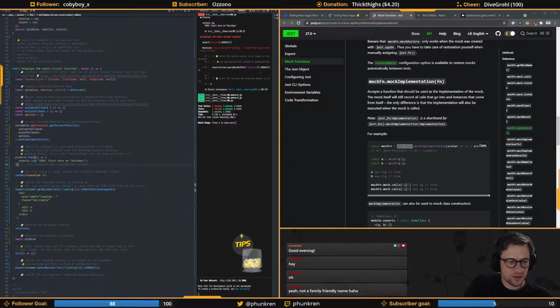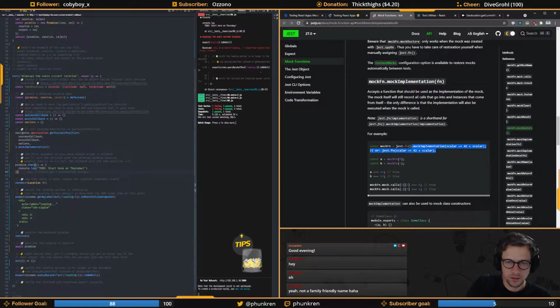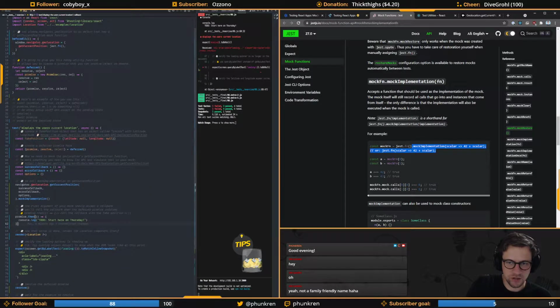Okay, so we have a mock here. I don't actually need to do this because I can do the shorthand. So that's just a function.